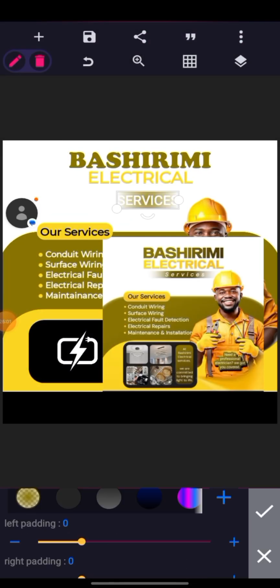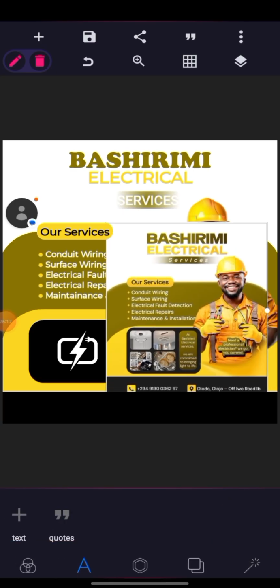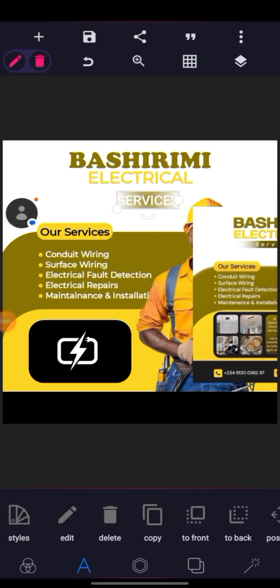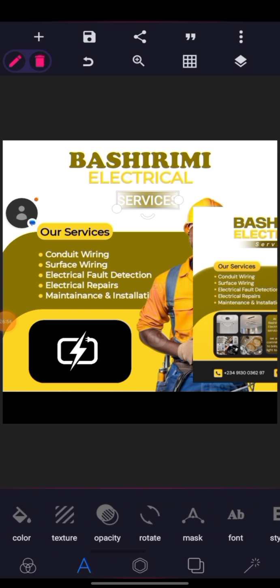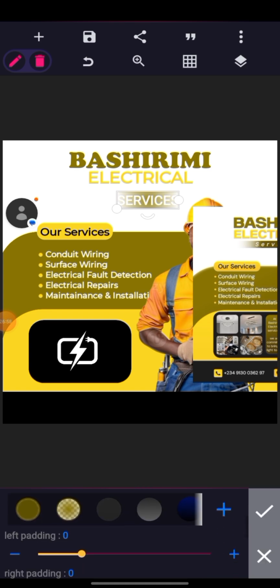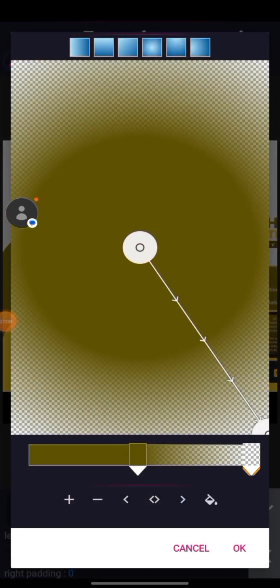Alright, so with the services we are going to use paste background. Then we use gradient so that we can get the same thing as in the color in this flyer. So let's select the text with the color. So let's move to the background. Okay, so hope you can see it. But let me increase it a bit.